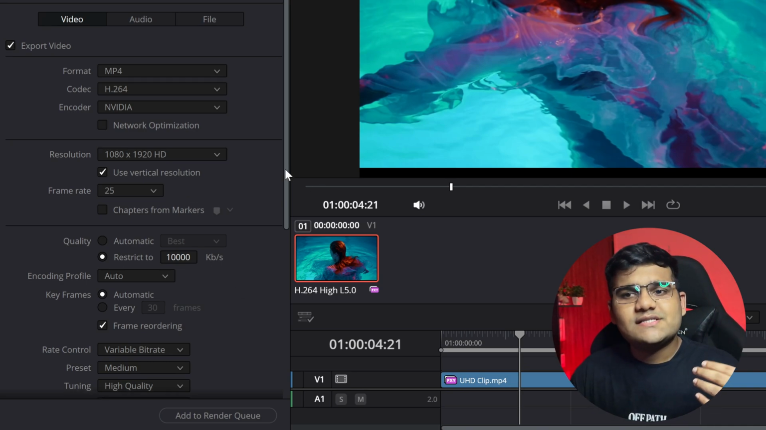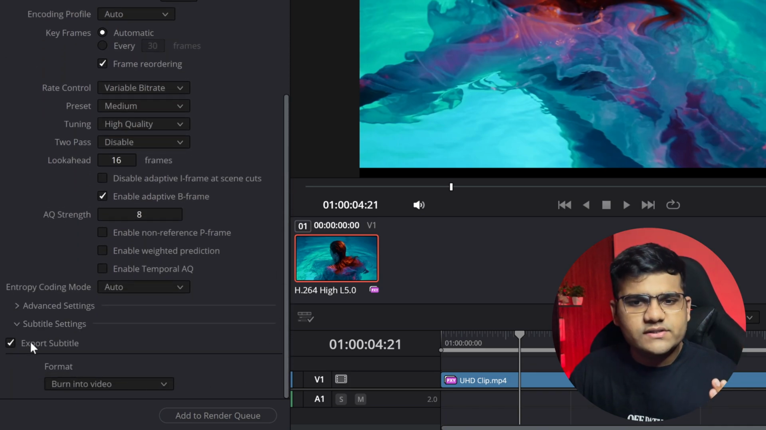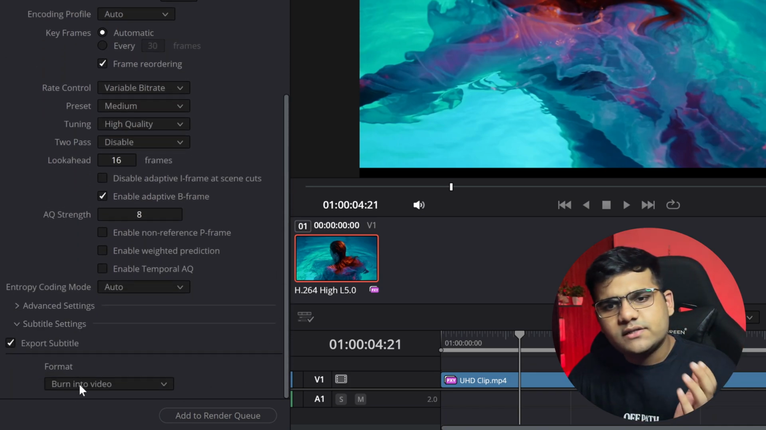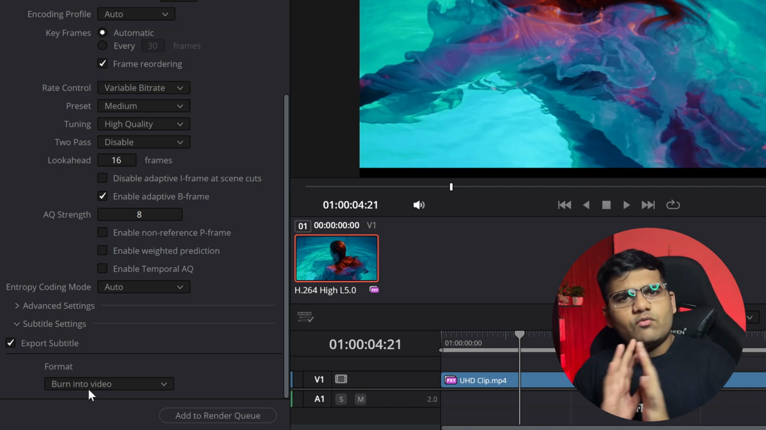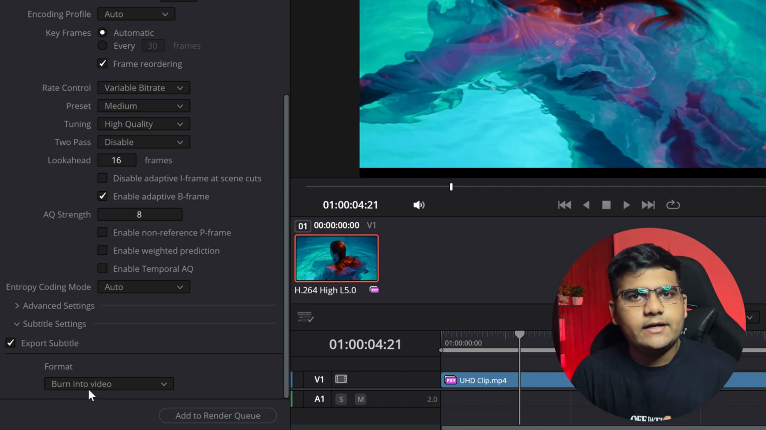Let's say you export subtitles every single time, so you can go below in subtitle settings, you can select export subtitles and burn into video or SRT, whatever you want. You get the idea, right? Just create a template for that.